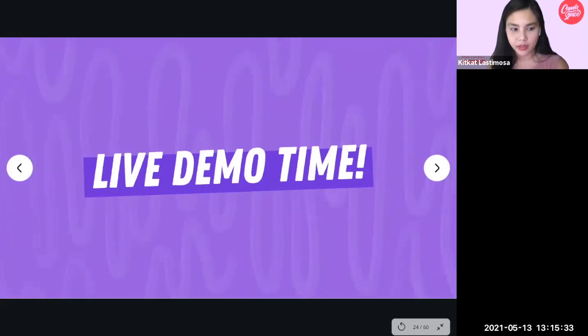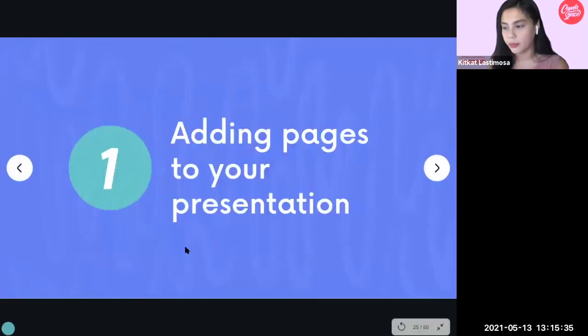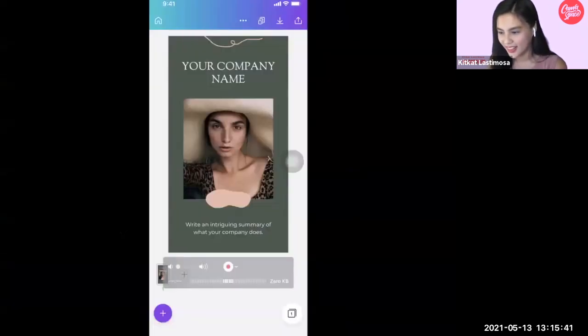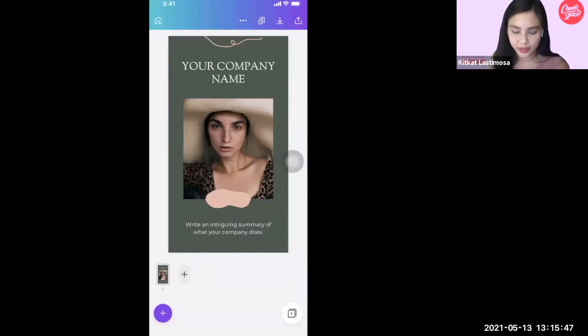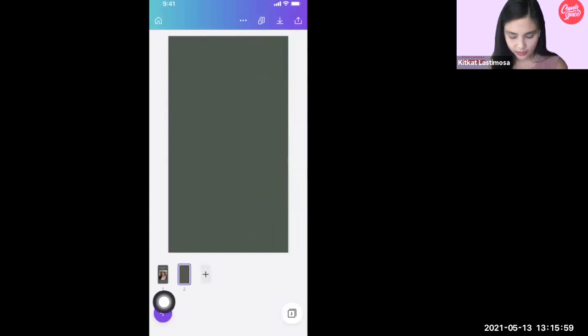Okay, so first off, I'm gonna teach you guys how to add pages to your presentation. Here's my phone. Okay, we're good. Can everyone see my screen? My phone screen? So this is the template that I chose for my mobile website. And we talked earlier that we want to make it 5 pages. So I'm gonna tap on this plus button until I get 5 pages.